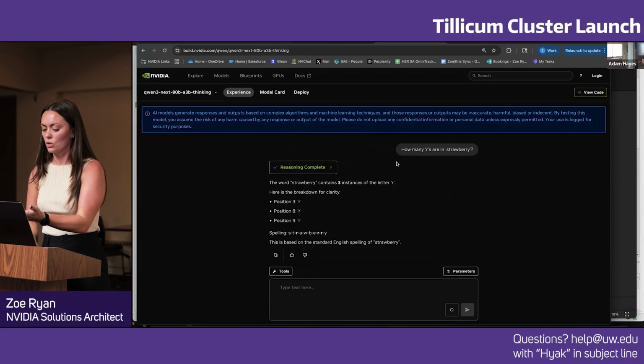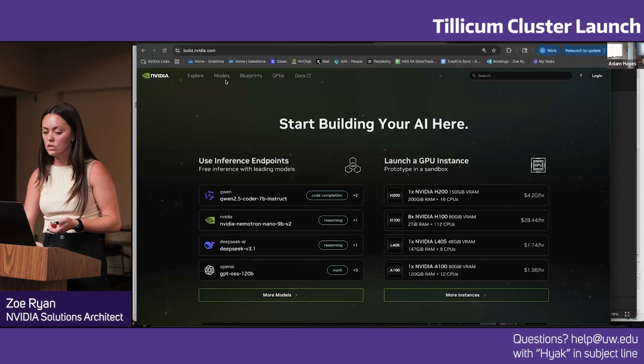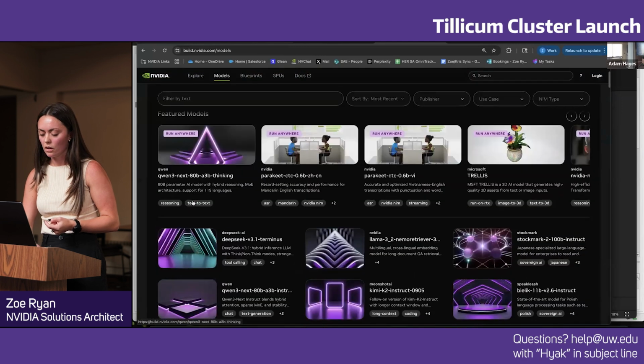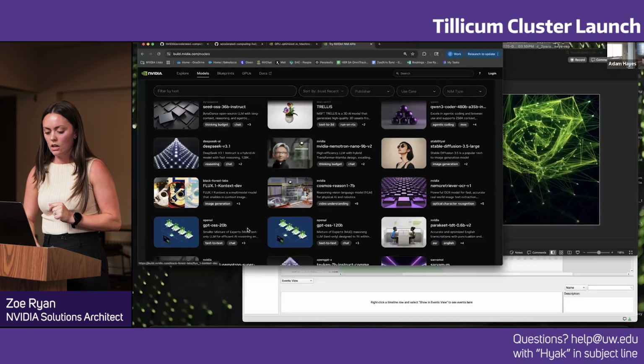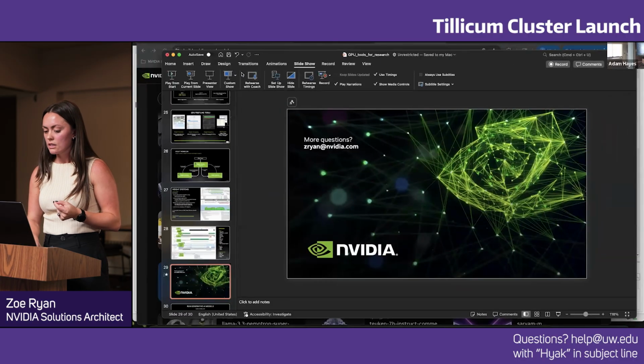So this is just a toy example of the Qwen model, but there are other more fun and more interesting ones to try out, if you're looking for a way to really explore the brand new open source models available that you could run on GPUs. So I'll share the slide with links for anyone who's interested.